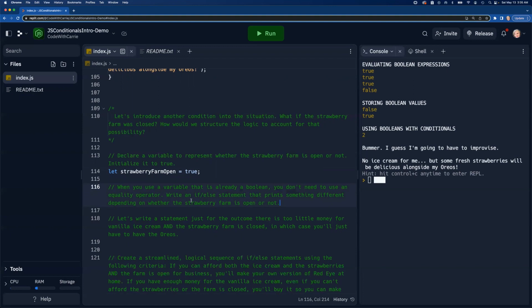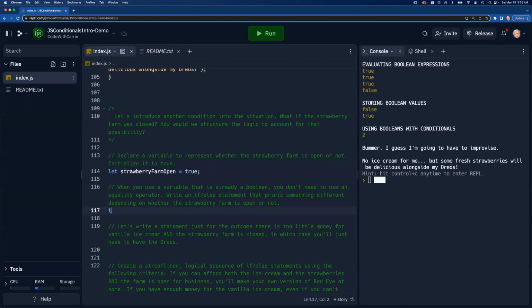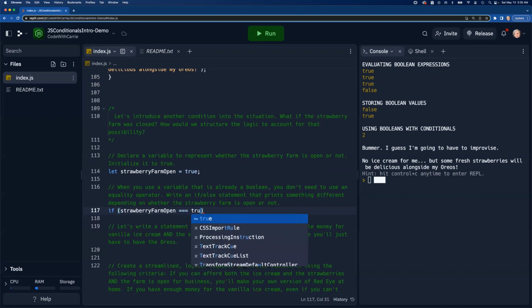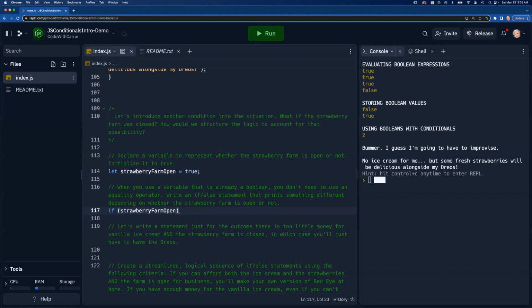We're going to write an if-else statement that prints something different depending on whether the strawberry farm is open or not. If strawberry farm open. So this is what I mean when I say that a variable is already a Boolean. This already evaluates to true by itself. We don't need any sort of equal sign. It's very common for students that are just beginning to do something like equals true, but you don't need to do that because this already evaluates to true or false. So we can just say if strawberry farm open.